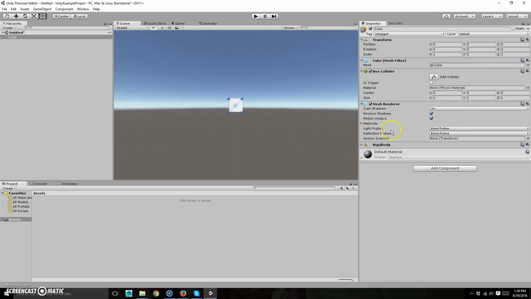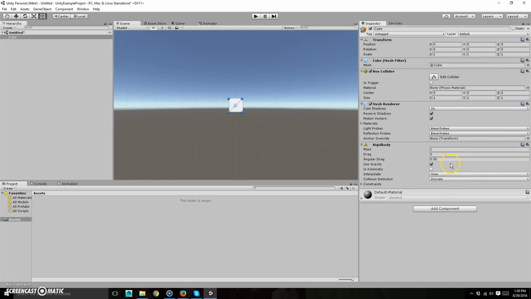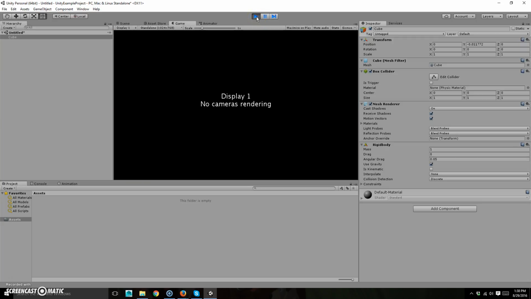And the renderer, so basically the materials that are attached to this get attached there. And then the rigid body allows it to have gravity and physics applied to it besides just collision. Okay, now if I hit play, it may or may not drop.